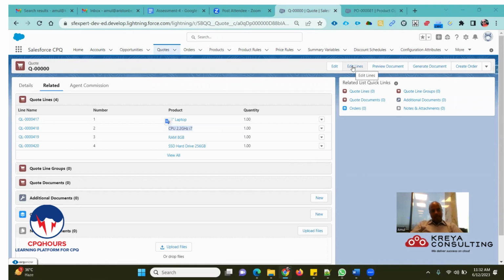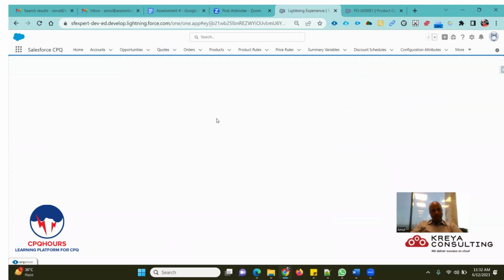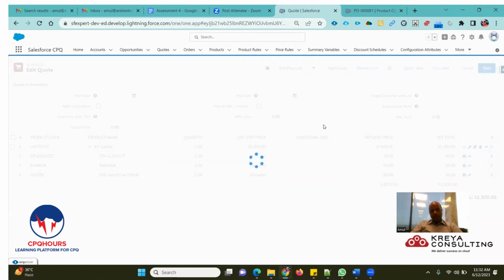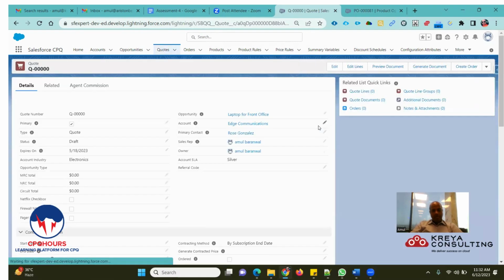So what will happen if I go and edit this particular quotation which I have already put? If you go and click the save button, it does not impact anything, because those options were added later, after you put the product in the quote.